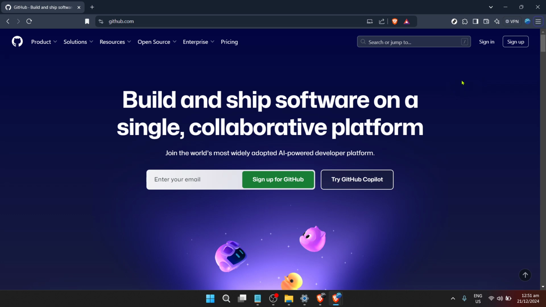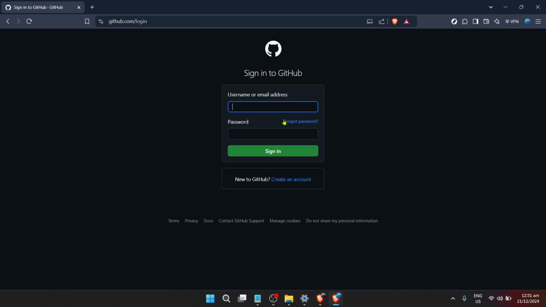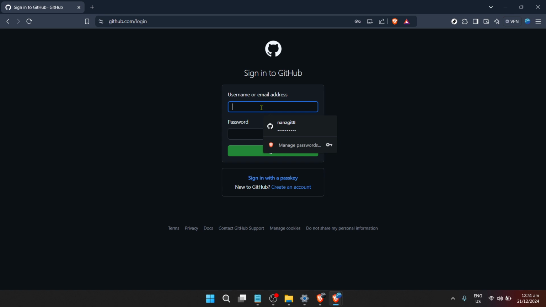First, you'll need to open your preferred web browser and go to GitHub's official website. Once you're there, you'll notice a welcoming interface where you have the option to sign in. Click on the Sign In button located on the top right corner of the page. This is your gateway to entering your personal GitHub space.